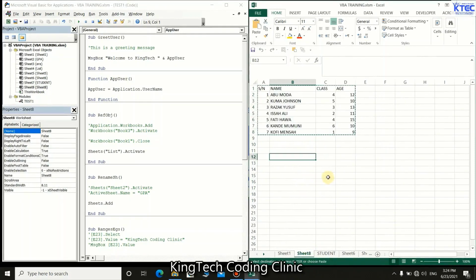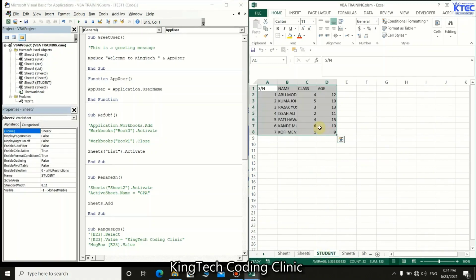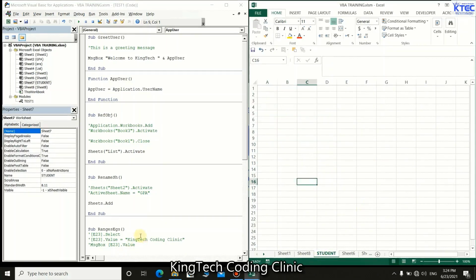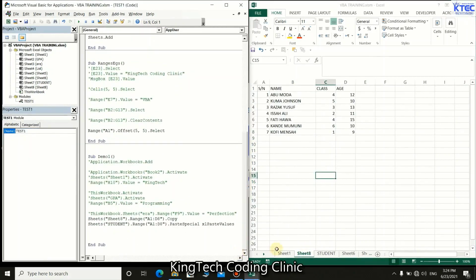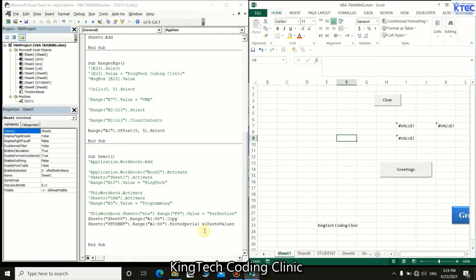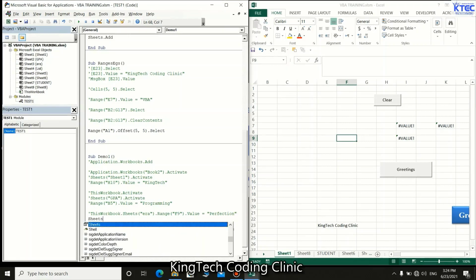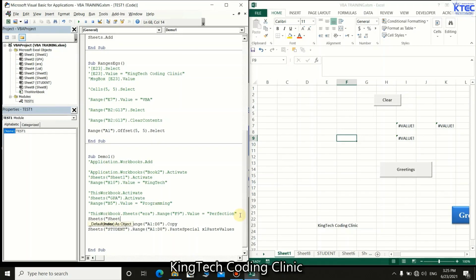Now let me just do something. Let me just clear this content. Let's assume we are on sheet 1 before we want to do this. So with that, we need to activate our sheet. Which sheet? That is sheet 8. So we say Sheets, in brackets the index or the name of the sheet, sheet 8 dot what, activate. So let's run it now and see.